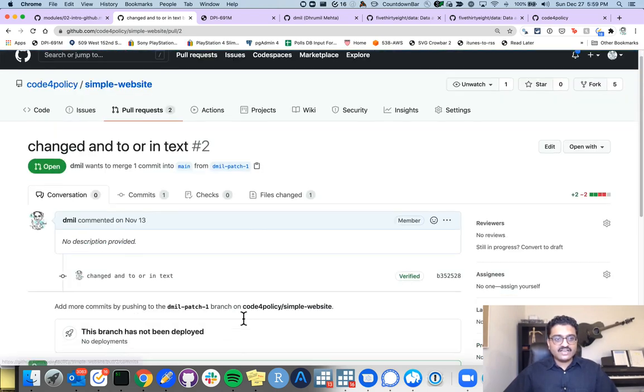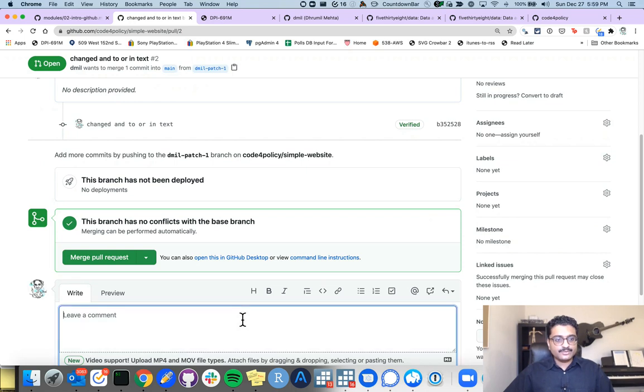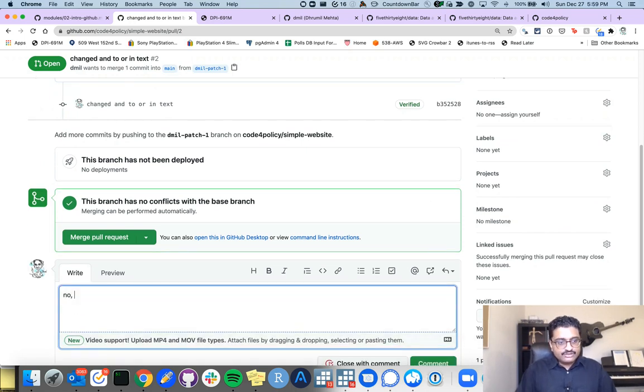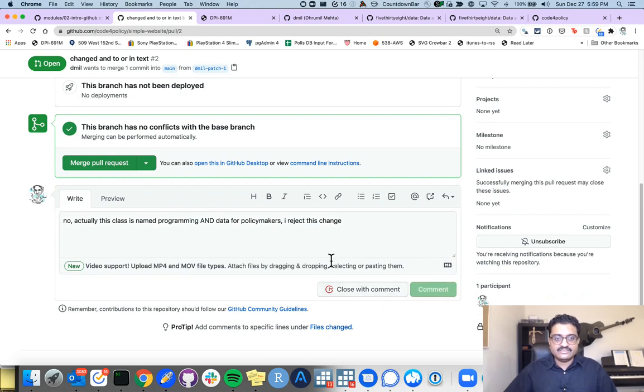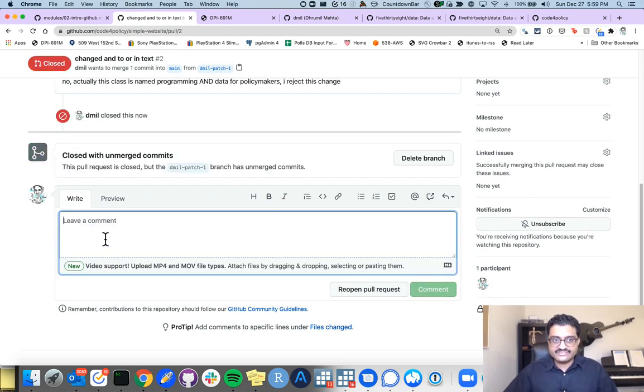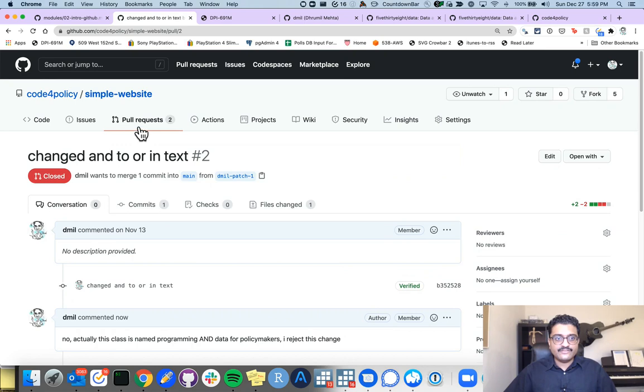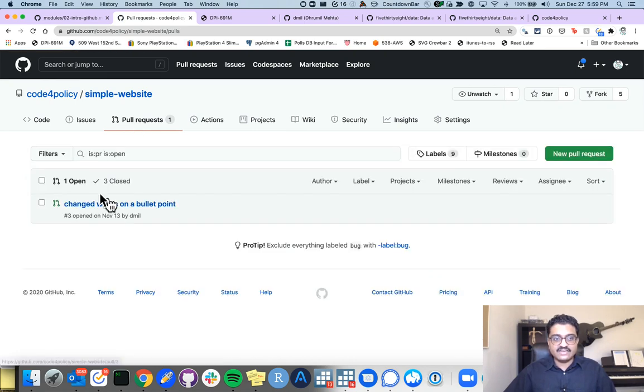And I'm going to go back to the conversation, and with this pull request, I'm going to say, no, actually, this class is named Programming and Data for Policymakers. I reject this change, and then I'll just say close with comment, and that will make the comment and close that issue. So now if I go to pull request, you'll notice that it's gone. There's only one left.